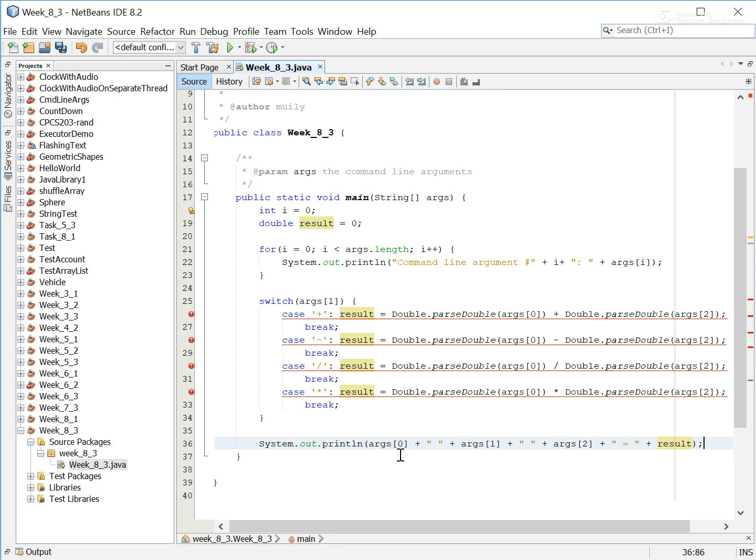Now, there's a lot that can go wrong over here. If somebody doesn't provide something in the string that can be converted into a double, we'll have problems. Of course, we'll get an exception. And I'm not going to check for any of that right now.